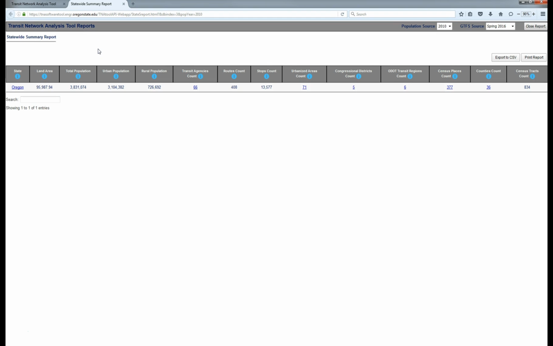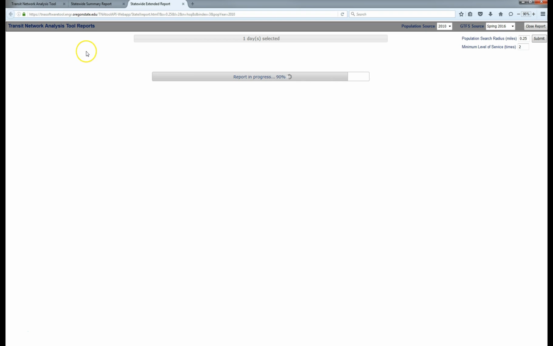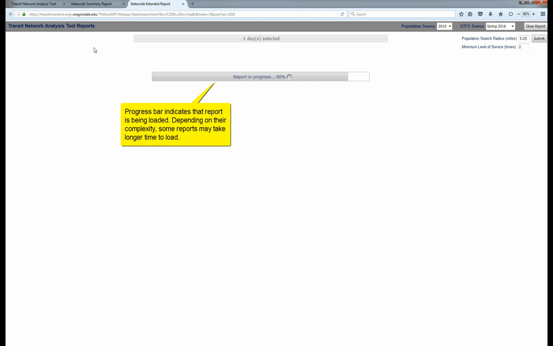Several of the values in the statewide summary report are hyperlinks that allow access to other tabular reports. For example, clicking on the hyperlink Oregon opens the Oregon Extended Report. The Oregon Extended Report lists the number of transit-related and population-related service metrics.